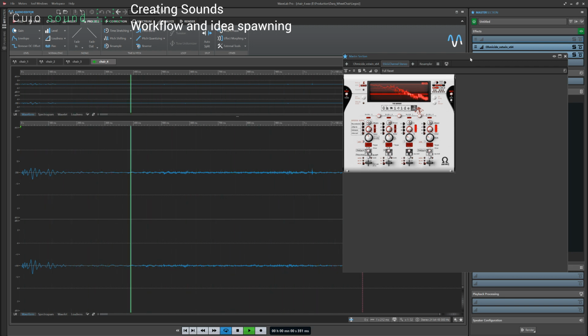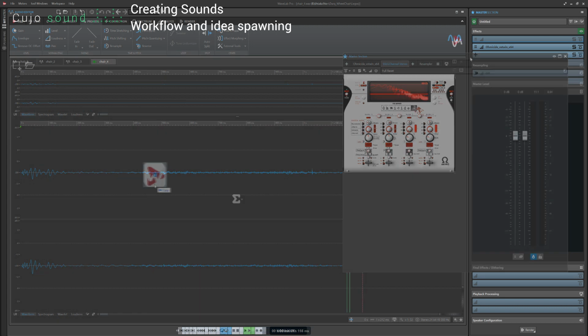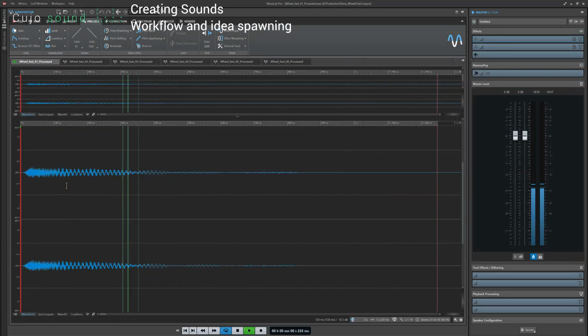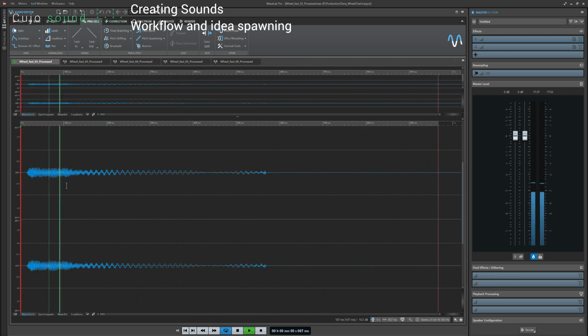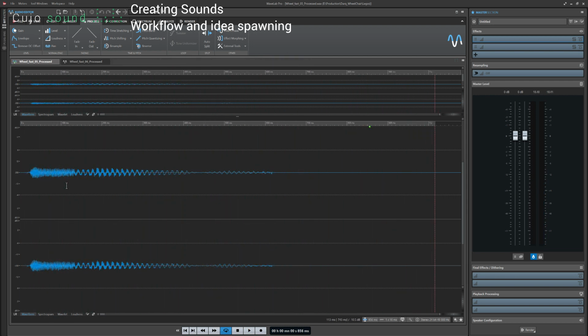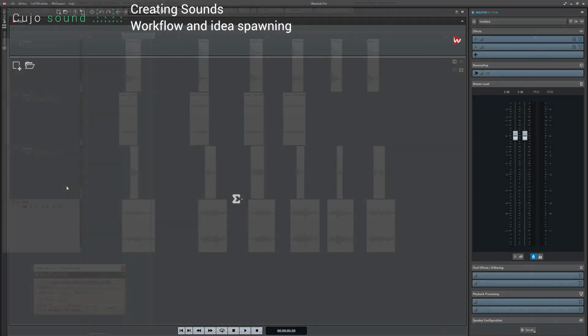Anyway, let's process all these sounds and see what results we got from all this pitching up in plugins. Good. Now let's open up Cubase here.